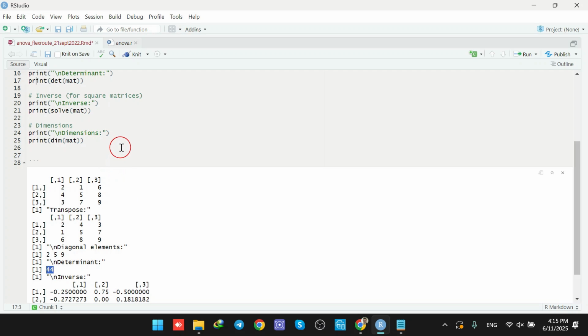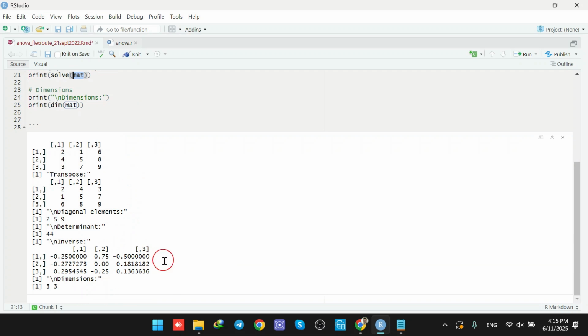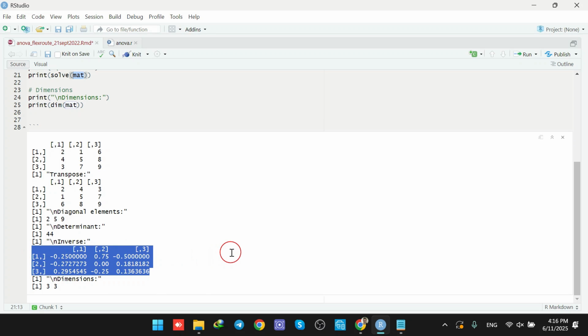And also, in order to invert my matrix, which is valid for square matrices, which is also the case for us, we are going to use the solve function to calculate the inverse of the mat matrix. So when we are looking at the output, we see the calculation of the inverse version of the mat matrix. This is how it is being shown there in the output.